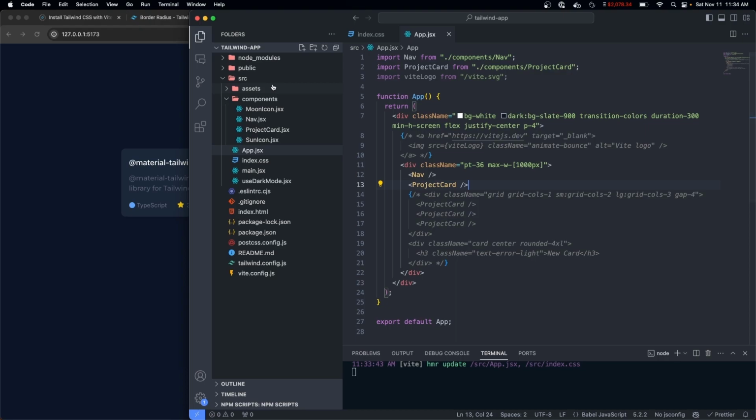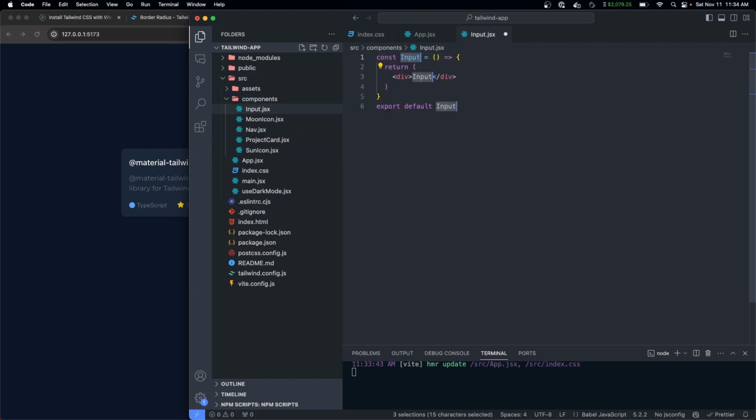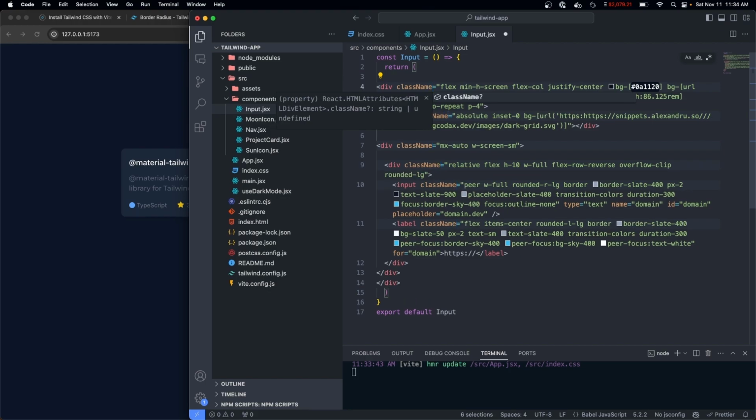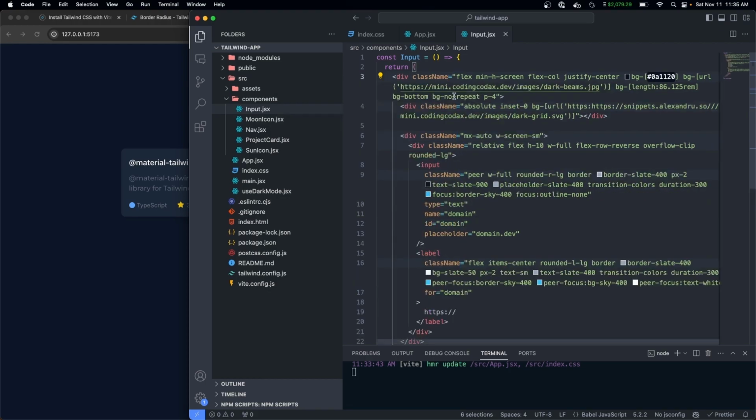Then we'll go back in our app, and under the components directory, we'll add a new file called input.jsx. And let's just paste in all that code. We'll remove these two comments and change the class prop to be className. Now let's save this and bring the input into our app.